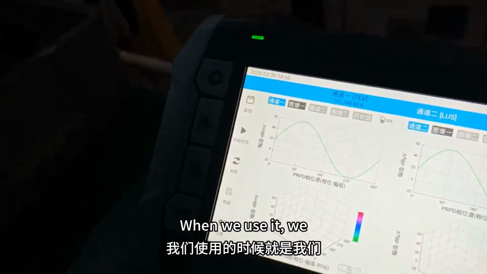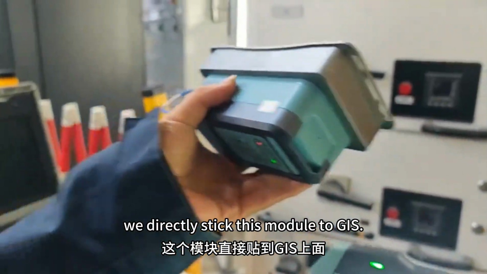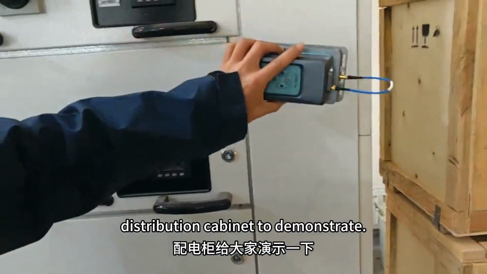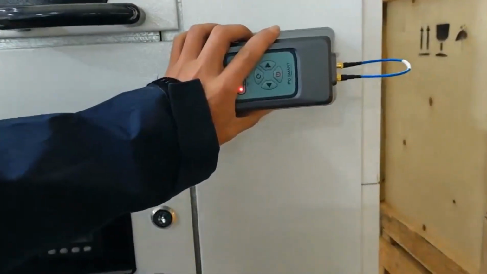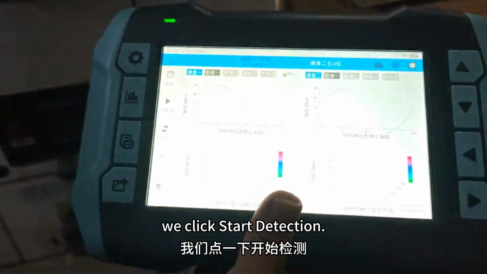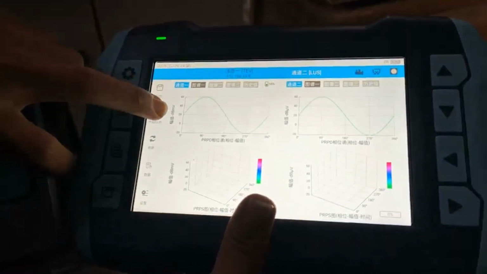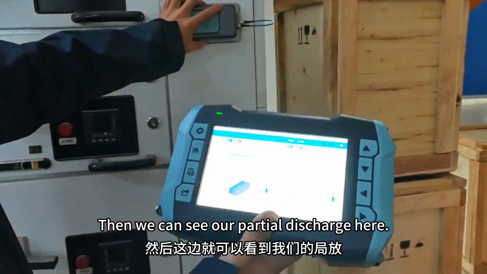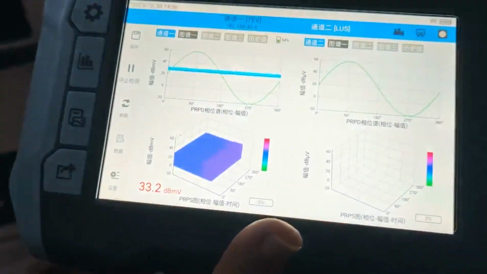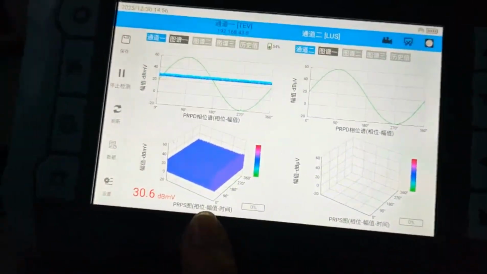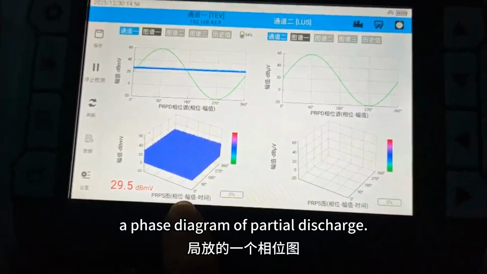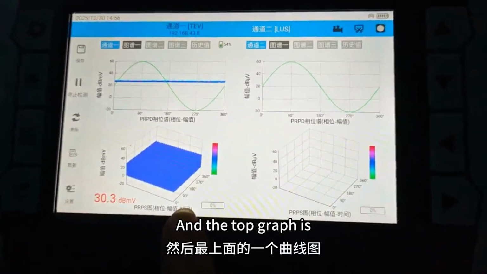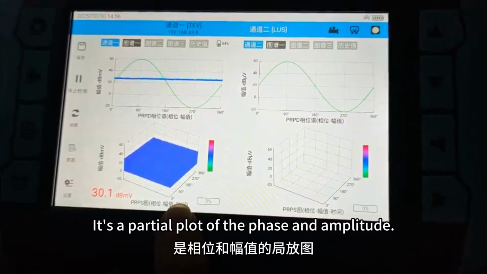When we use it, we directly stick this module to the GIS. We use this distribution cabinet to demonstrate. We just stick it directly on the GIS. Then on the side, we click SAR detection. Then we can see our partial discharge here. Below is a phase diagram of partial discharge, which shows phase, amplitude and time. And the top graph is a partial plot of the phase and amplitude.